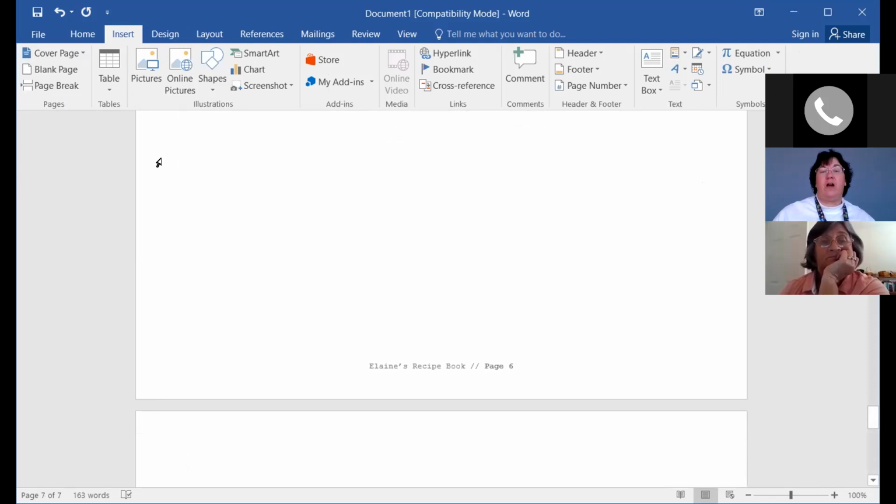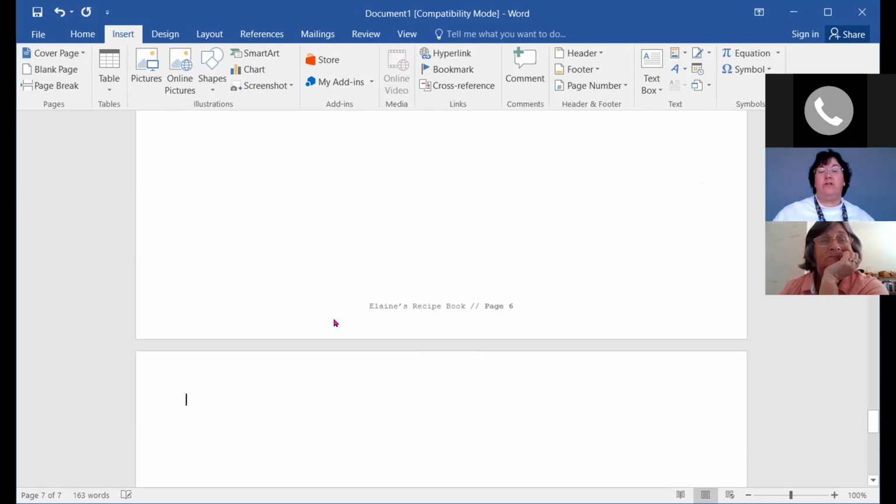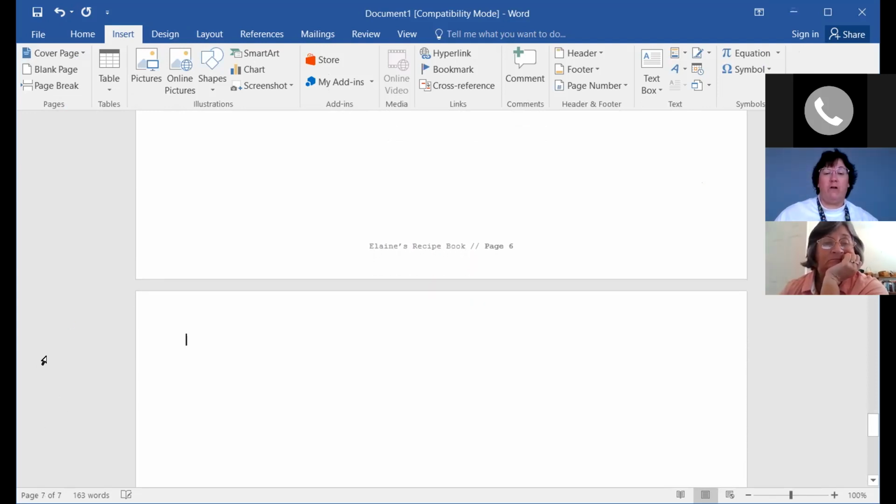My cursor should now have moved from underneath my table onto my next page here. You see the footer for my page 6 displayed right here on top. All right, there's nothing on this page. All right, I want to be able to add a new recipe. So how do I do it?